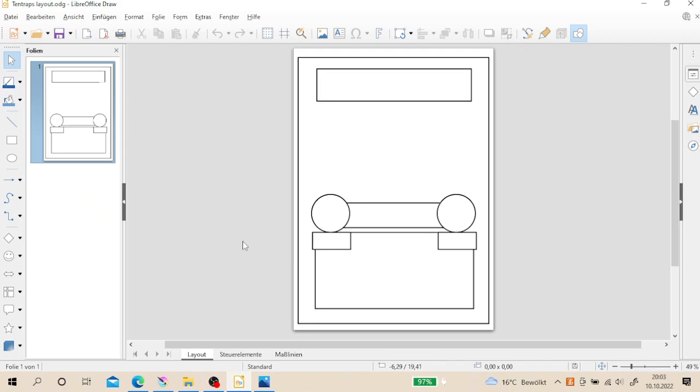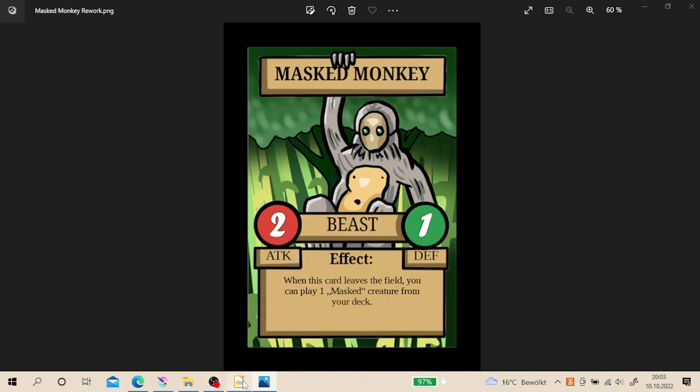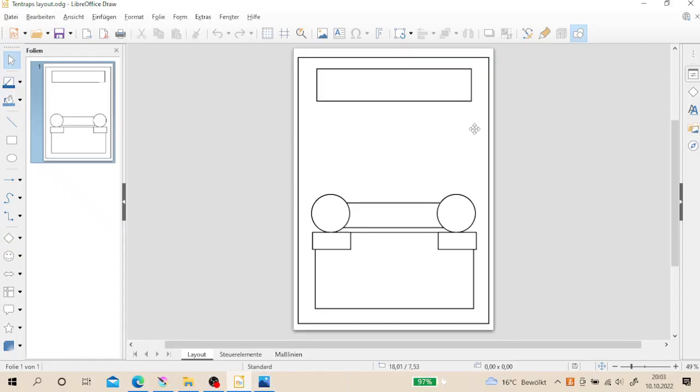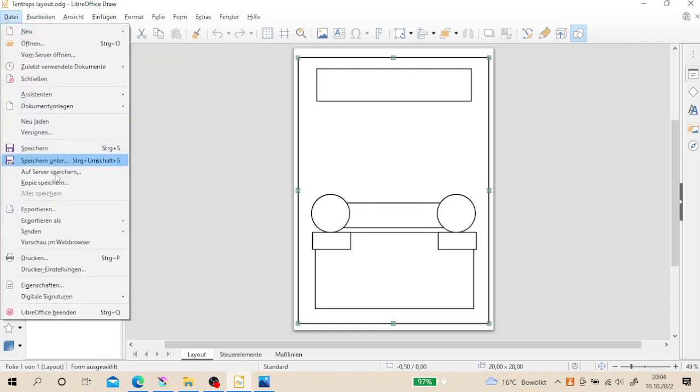So I prepared my framework here in LibreOffice Draw. I just made it using the basic shapes, and as you might be able to see, it's not the finished layout, it's just the frame basically. So you make that according to the measurements. If you want to do poker size, it's 2.5 inches times 3.5 inches. So you just have to adjust so you get the same size basically.